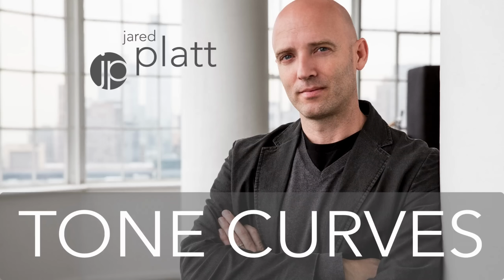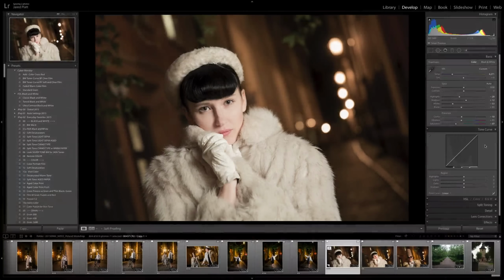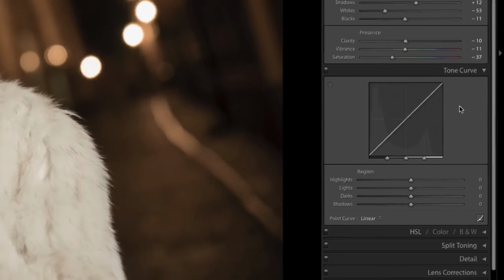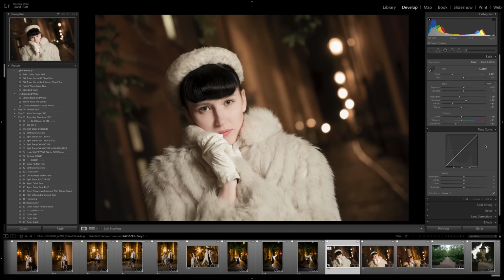Hi, my name is Jared Platt, and I am going to talk to you about the tone curve panel inside of the Develop module in Lightroom. And the reason I'm bringing this up is because I think it's underutilized. So I want to introduce you to it and then ask you to play with it.